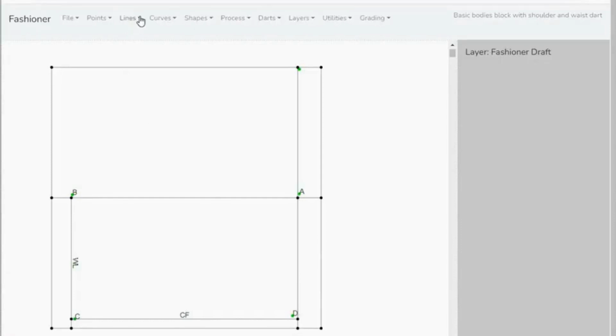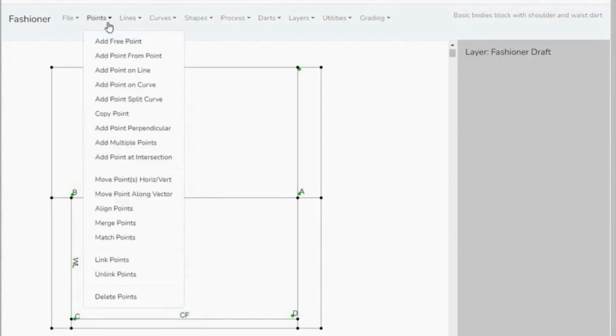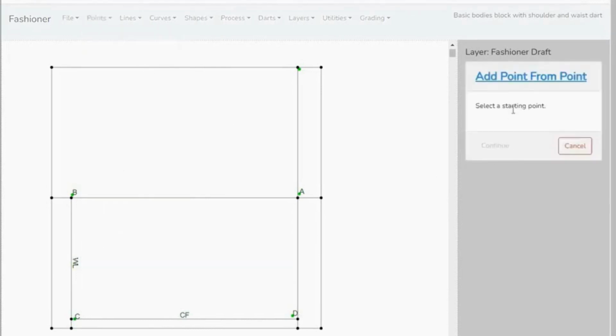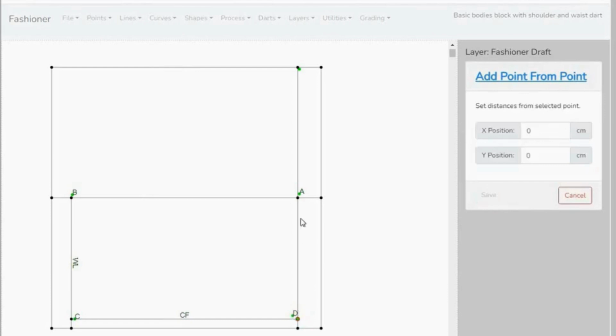7.6 centimeters. So add point from point, starting from point D, continue. Then I'm going to put the front neck width, and we are going on the Y position, and we are going upwards. So remember to put the negative sign before you put the value that you want to put. That is the wrong value.